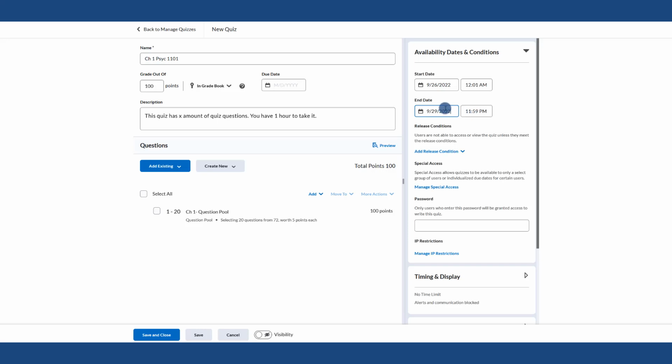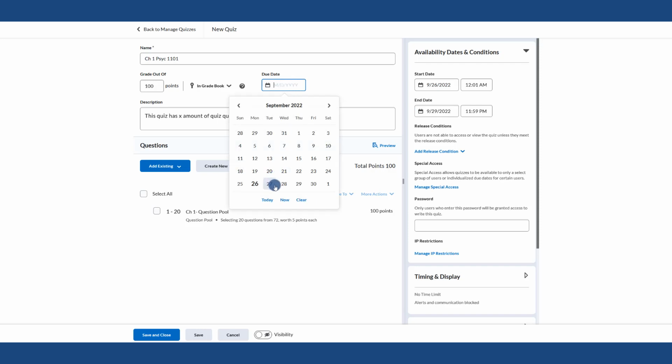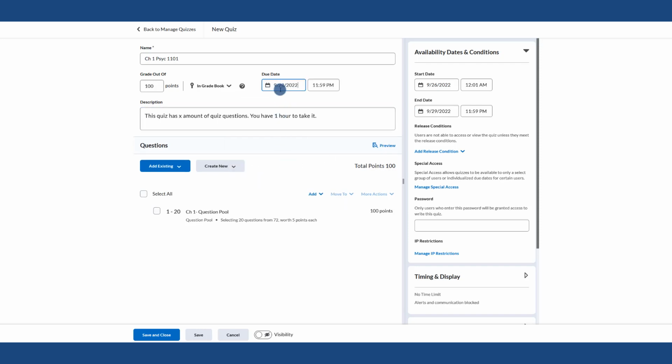Remember, the end date is different than the due date. The due date is a soft deadline, so it could be that I have the due date on the 28th, but the end date on the 29th. If they take it, say, early in the morning on the 29th, it would tell me that it was a day late, but it won't stop them from taking it until this end date, which is the end of the day on the 29th. So sometimes people just don't put in a due date because they let that end date be the due date and not have two separate deadlines there.